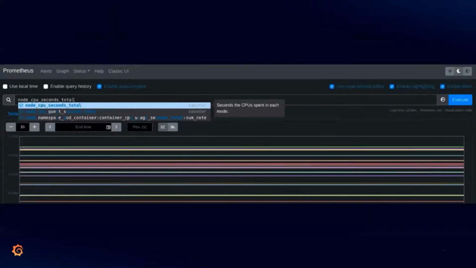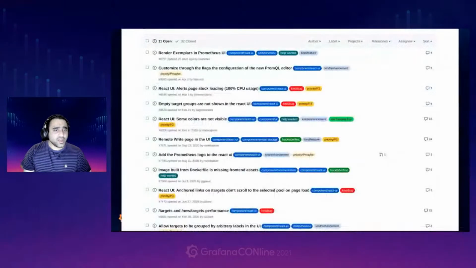The one thing that we're actively working on is improving our query editor to be more intelligent. It does much better autocomplete. It also has help and type information that's super useful. This is something we've been doing in Grafana for a while, but I'm really excited to see this come into Prometheus's native UI.